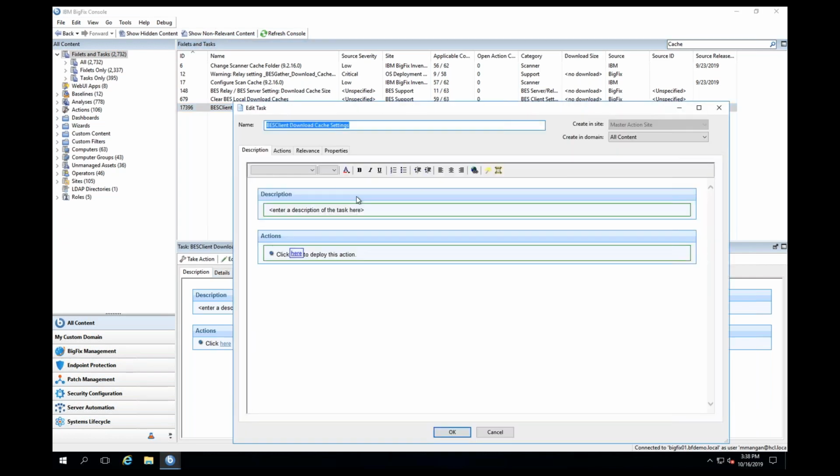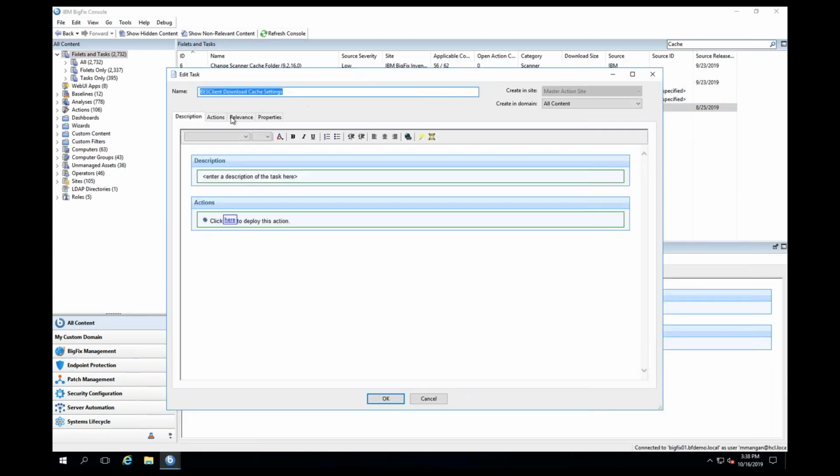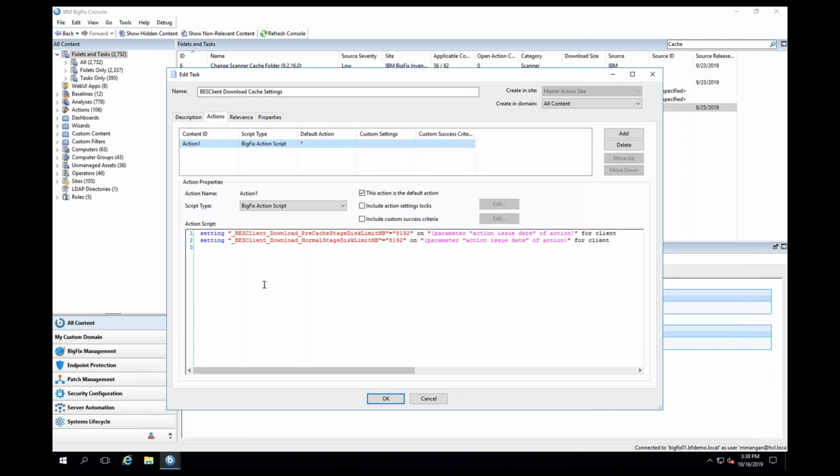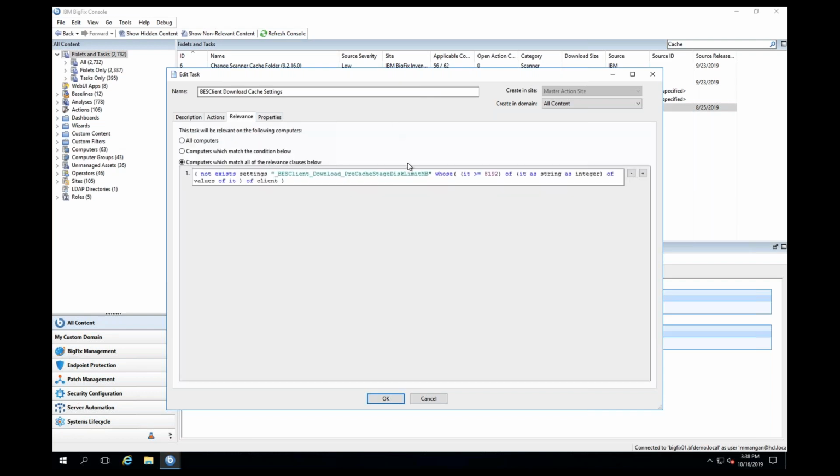Let's go ahead and edit the task. In the actions, you'll see that I'm setting the BES client download pre-cache stage disk limit and normal stage disk limit to 8 gigabytes. This task will only be relevant to machines that do not have this setting enabled. So what I'll do is I'll say OK to this.